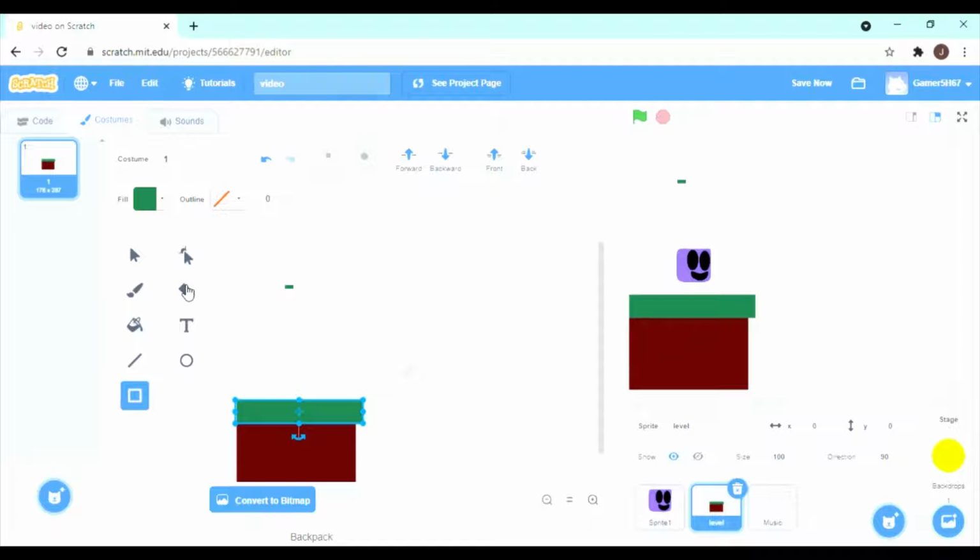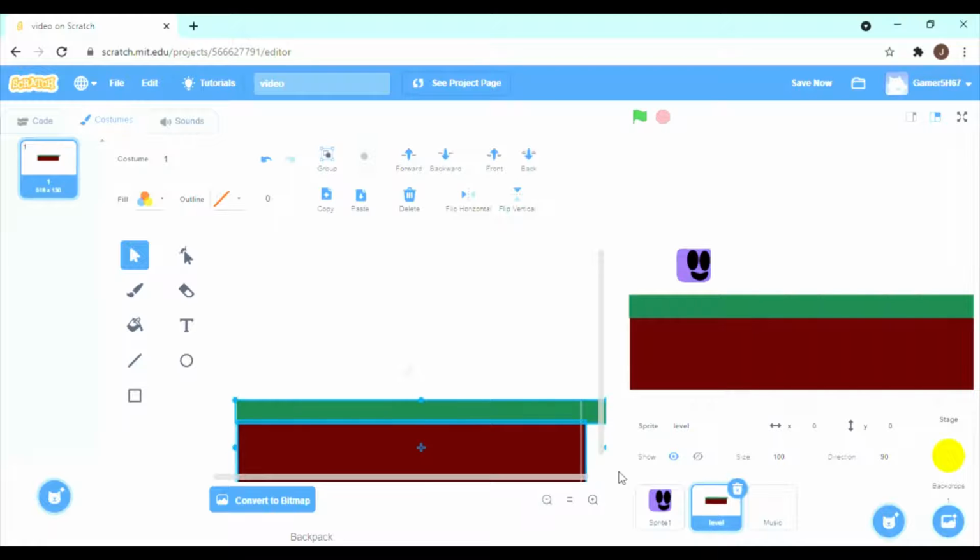And so just keep in mind that if the player walks at this side of the screen, that means it will go to the next level. And in order to make a next level, just duplicate this and then start making your next level.